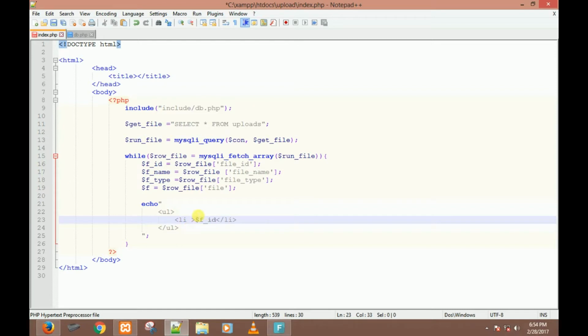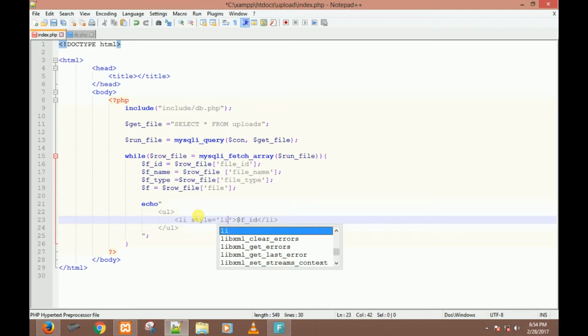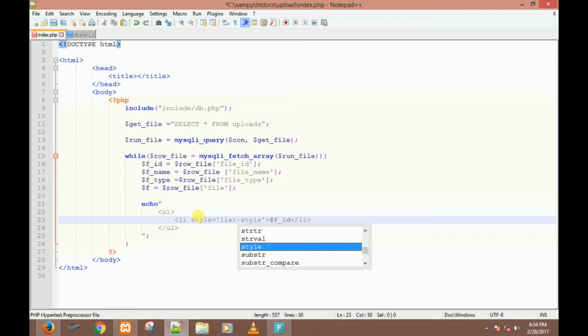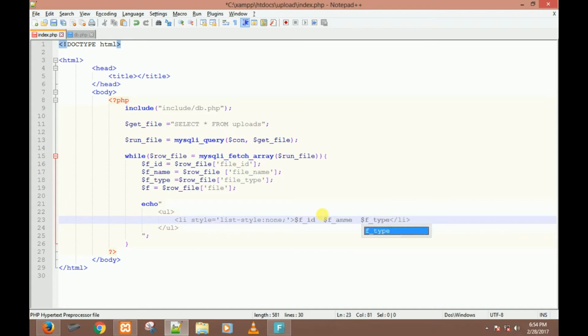We can just say style, list style none. I'm not sure, let's just check if it's going to work. Proper, it works proper. And then we're going to have F name, F type. Control S to save.